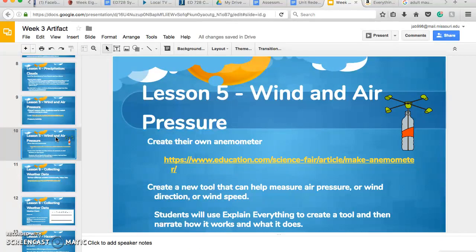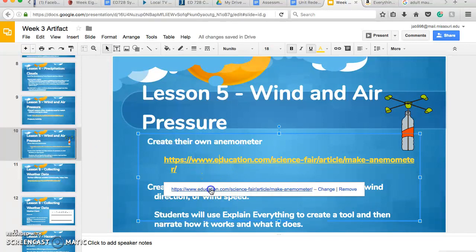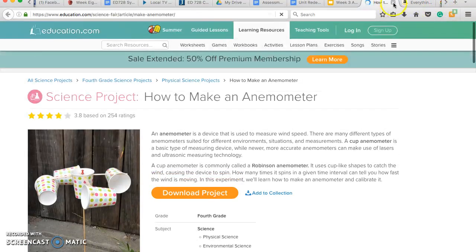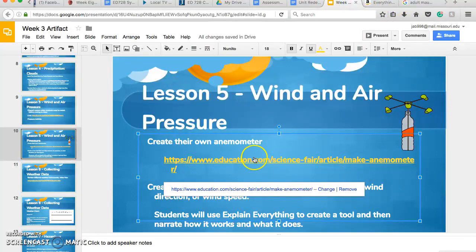Another activity that we'll do, they'll be able to create their own anemometer. Here is a link to show how to create their own anemometer. Very easy to do. I just don't have the materials for it, which is why I did not make one.